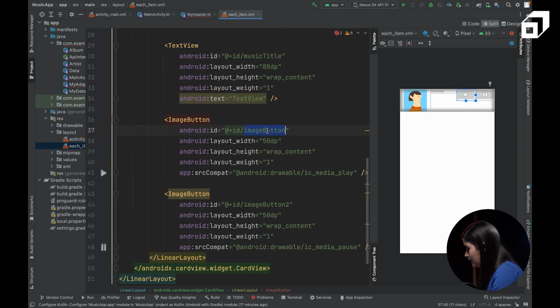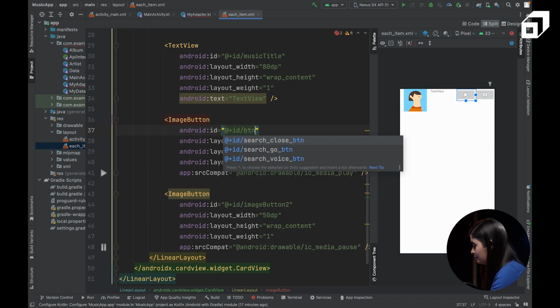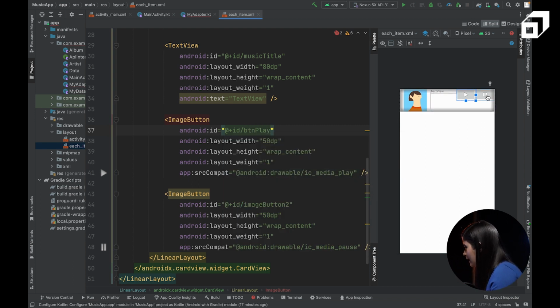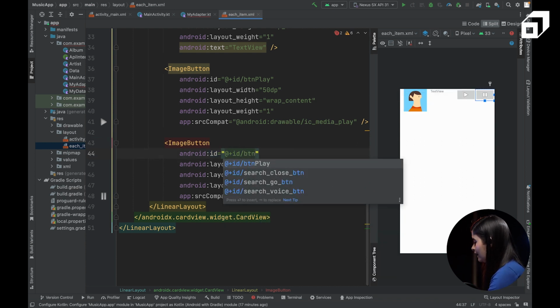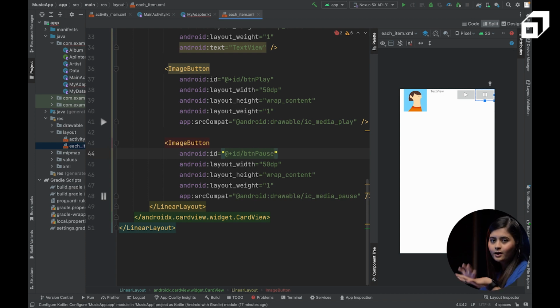Awesome. And this should be named BTN, that is button play, to play the music, and this will be BTN pause. Okay, so a rough design part for each of the items is done.